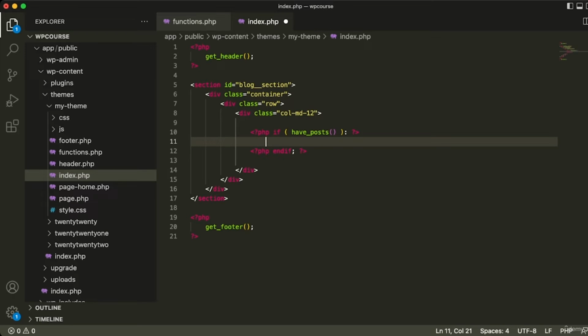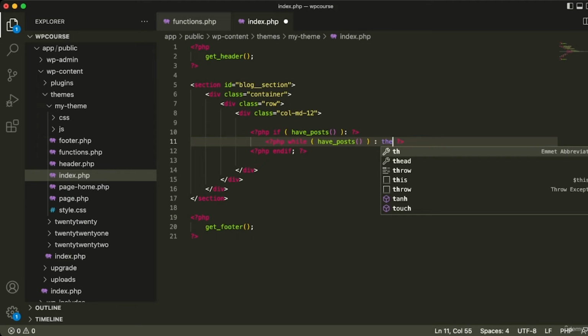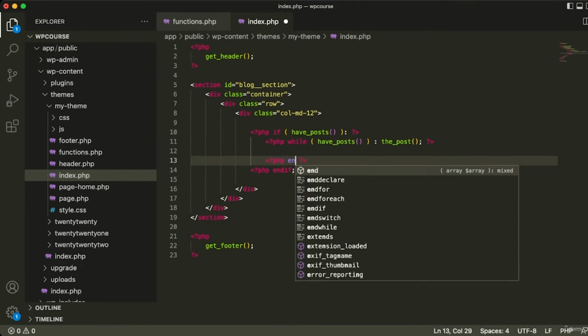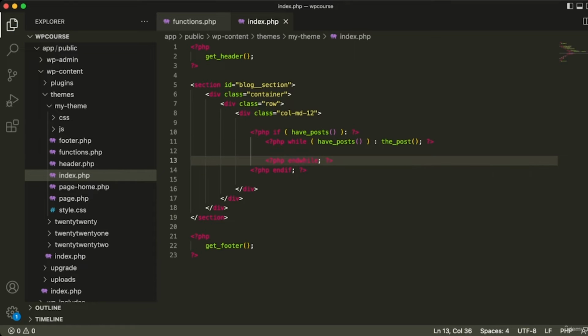And also we call the the post function. So first I need to call the while loop, so I type here while have posts, and I call the the post function to get the current post in this loop. And after that, when I've called the the post function, I can show data of the single post.